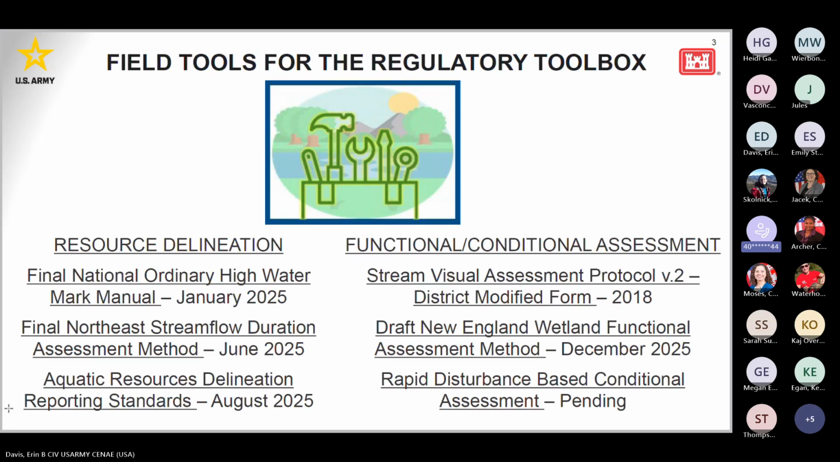Today, we're going to briefly discuss tools available in the regulatory toolbox, from the resource delineation bucket to the functional conditional assessment bucket. We'll be briefly talking about the Ordinary High Watermark Manual, the Northeast Stream Flow Duration Assessment Method, and the Aquatic Resources Delineation Reporting Standards. As far as functional conditional assessments, we're going to bring on the Stream Visual Assessment Protocol, discuss the New England Wetland Functional Assessment, and discuss the currently being developed Rapid Disturbance-Based Conditional Assessment.